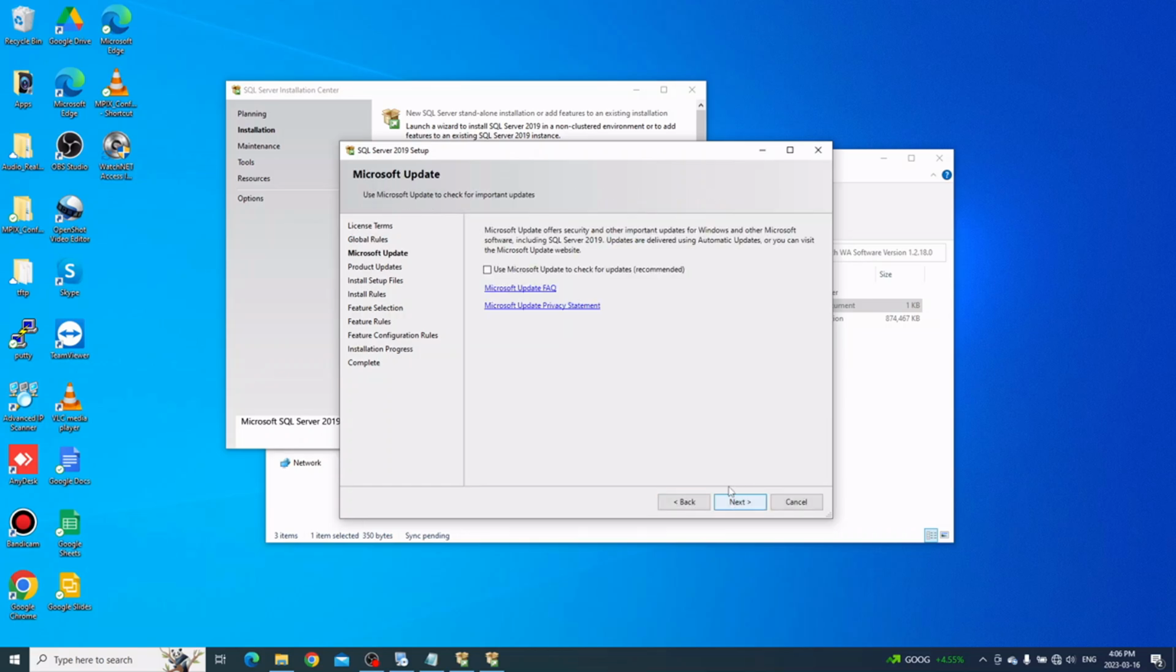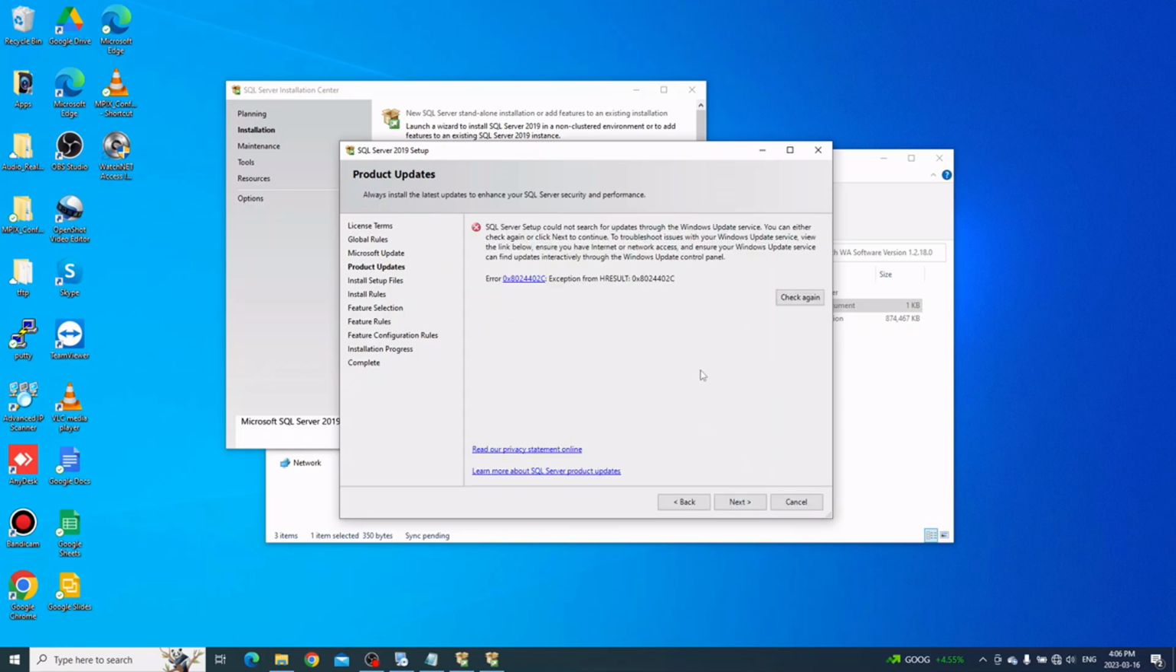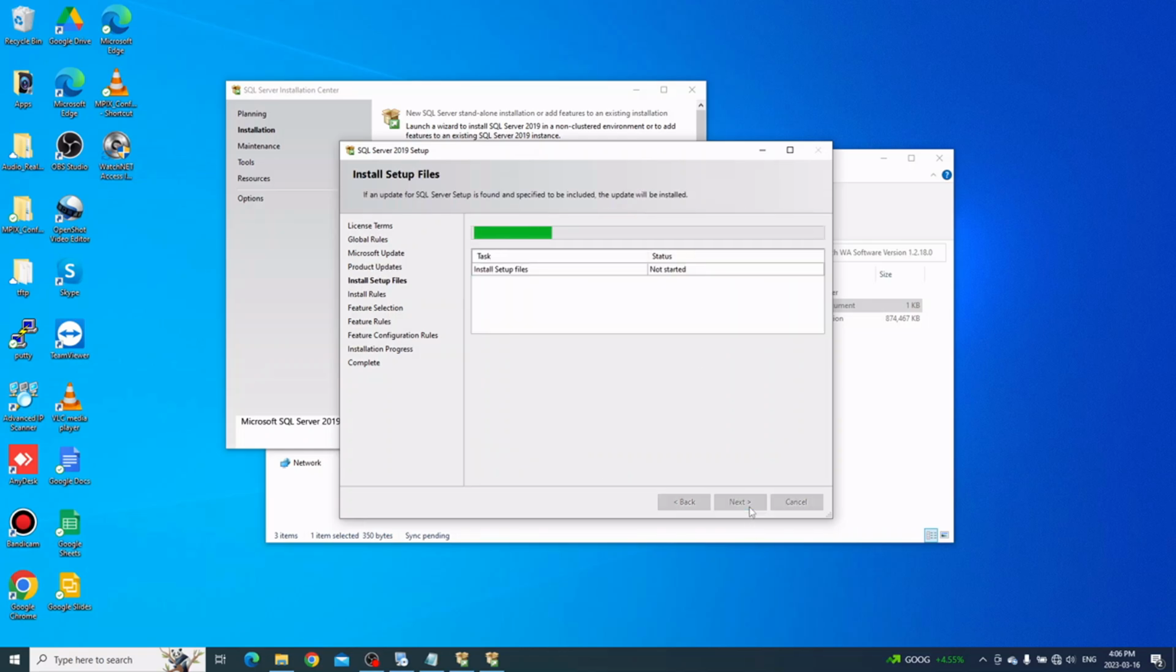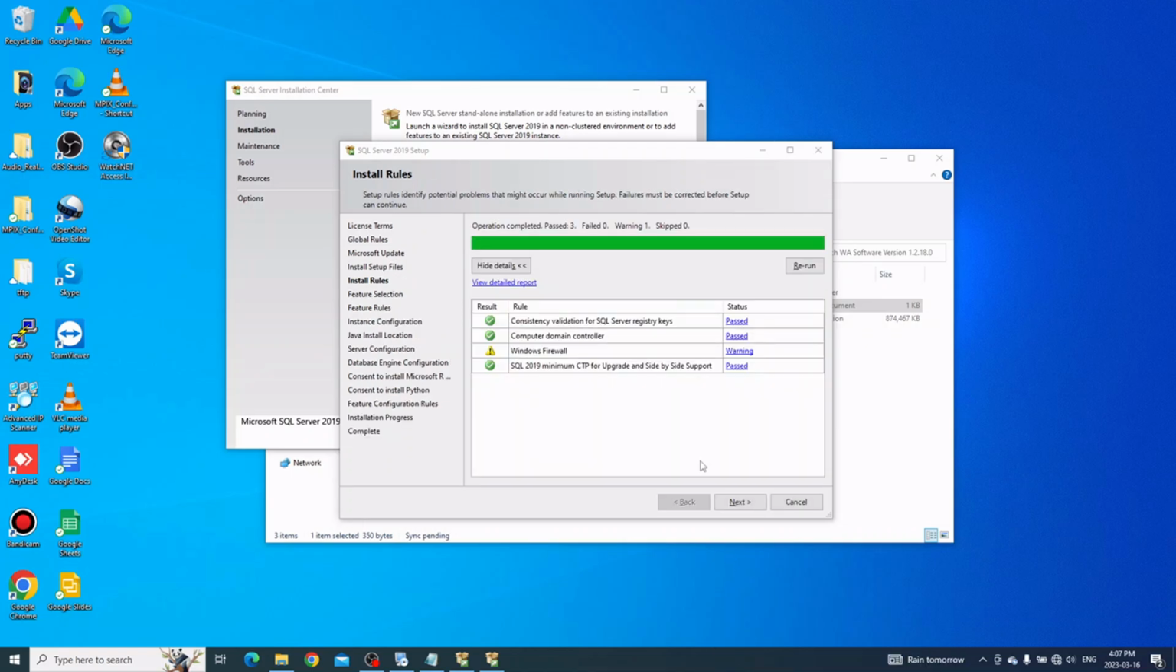And then click next again. You don't need to check this. It's not needed to do an update. So click next. Click next again. Alright, so on this page, just click next.